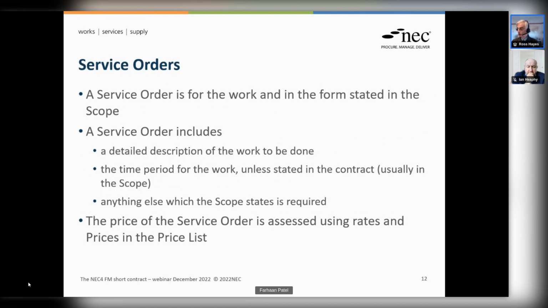The time period for the work, unless stated in the contract. Now, you might have response times for this sort of work. You either put it in the service order, or it might be a stated standard response time for that type of work, in which case that would have been stated in the scope. And then there's this sort of get out of jail type clause at the end, and anything else which the scope states has to be required in the service order. That gives the flexibility to the client to set up a process which relates to their type of work and what they're trying to do.